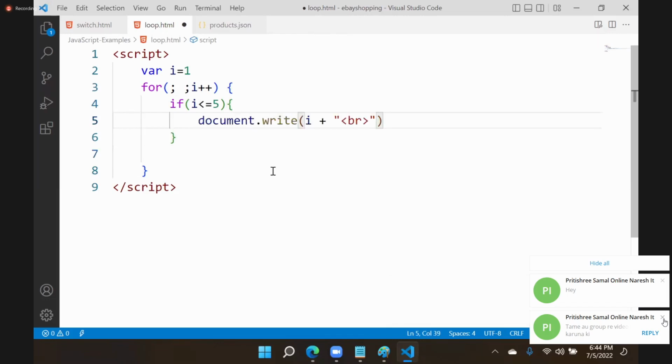What about the counter? Counter is this one. You can remove it from here and you can keep this counter after this. You can write it like this.